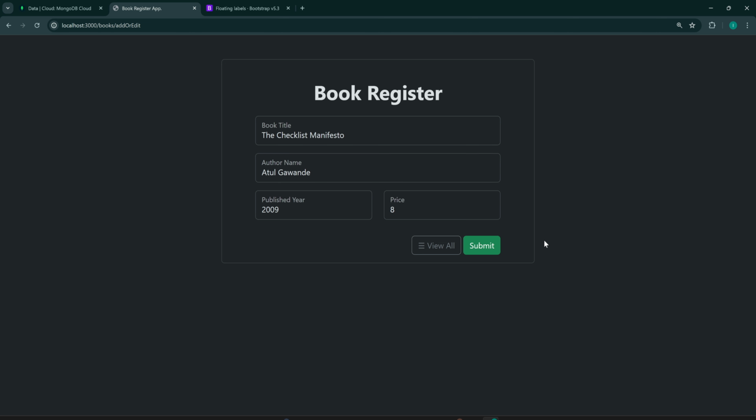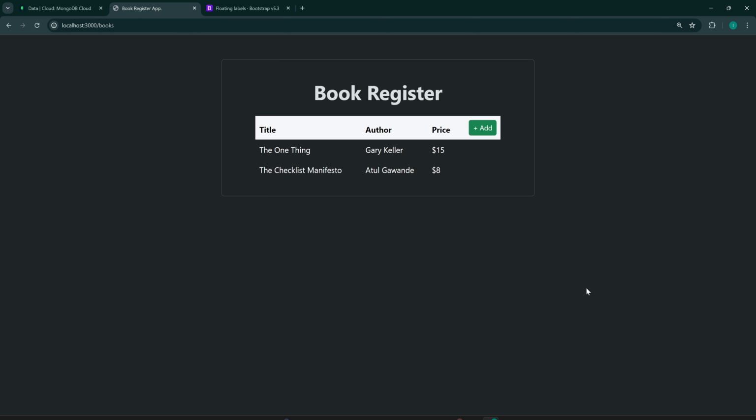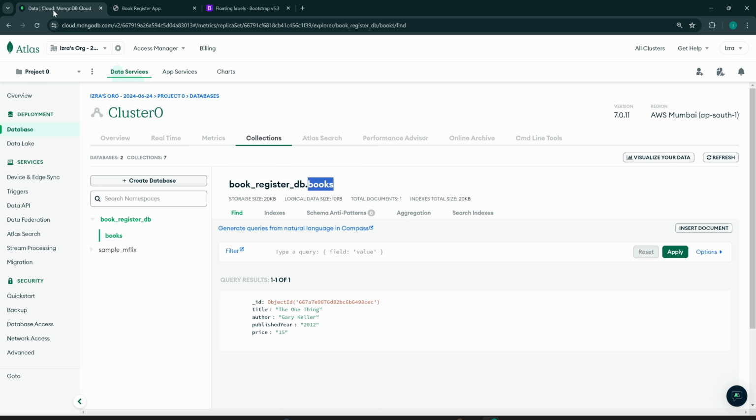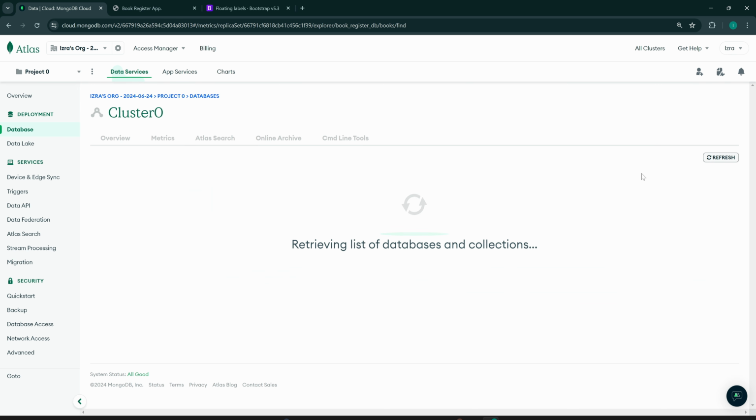Now let's submit the form. Boom, that's it. So here we have successfully added the new book, and it should be there inside this MongoDB collection. You just have to click on this refresh button here.